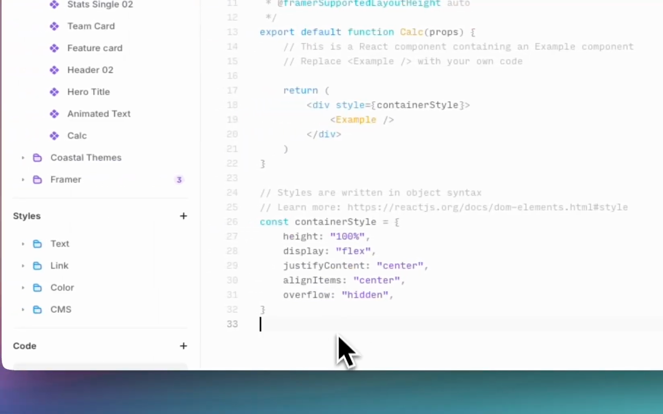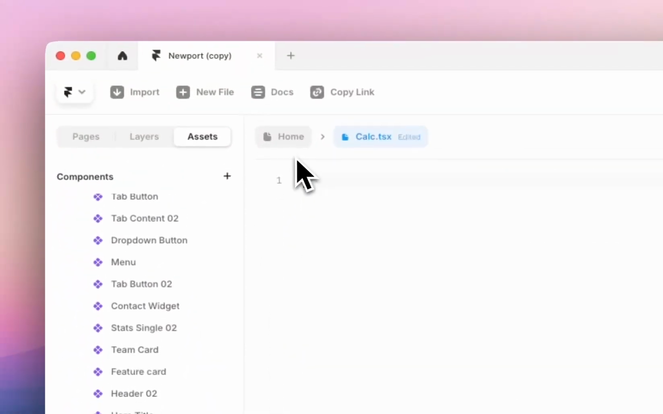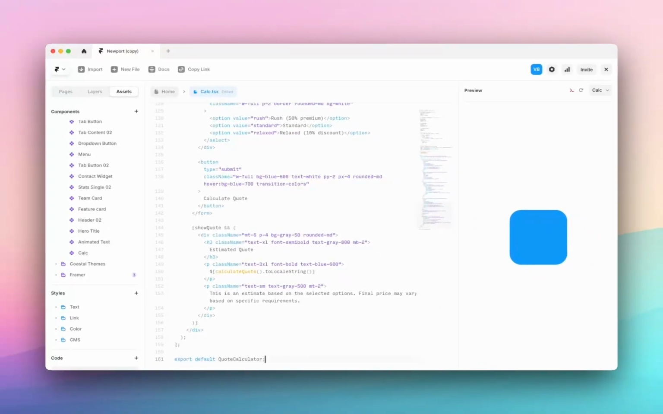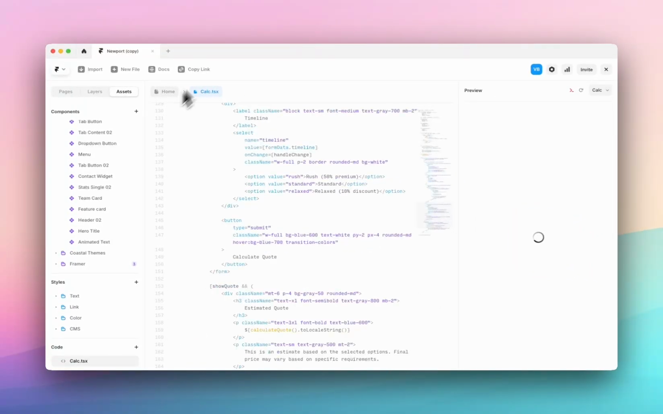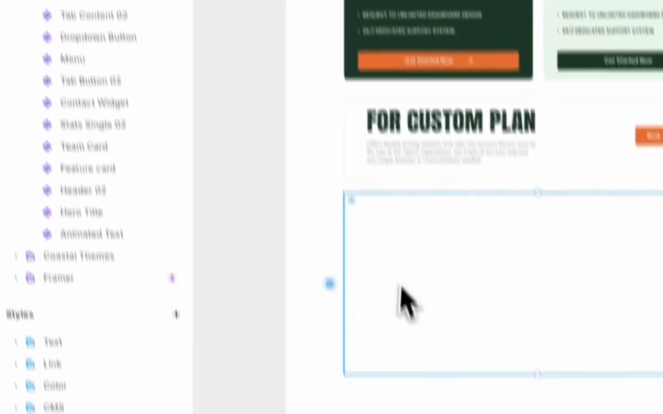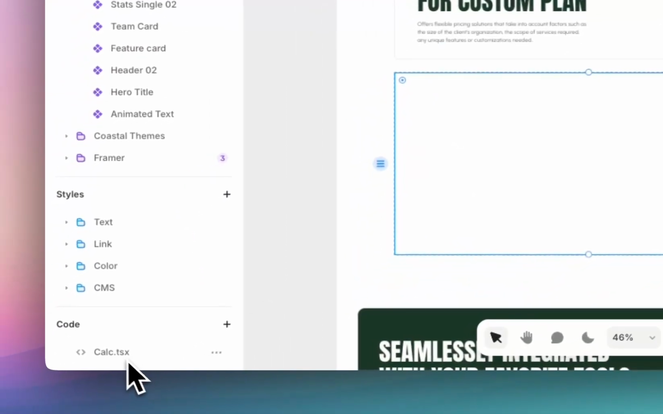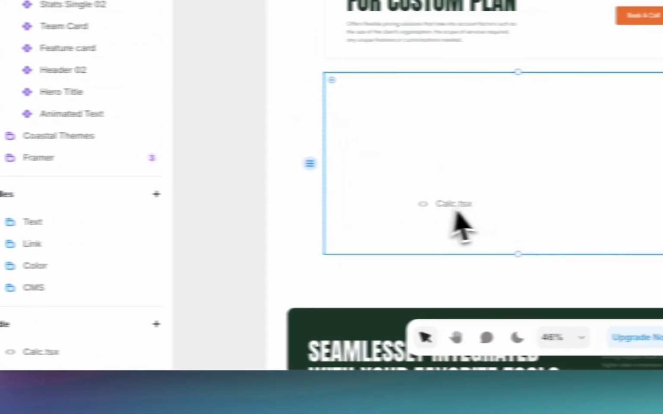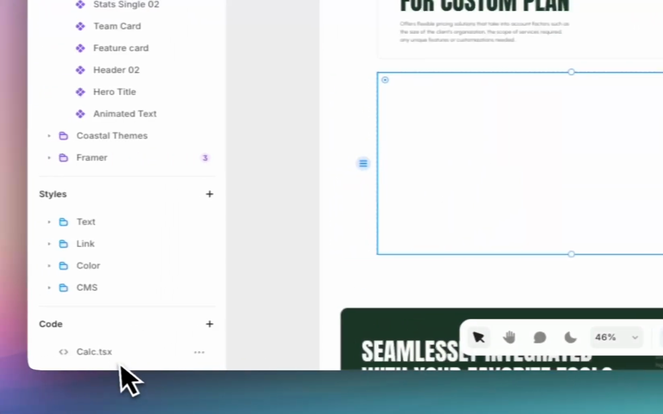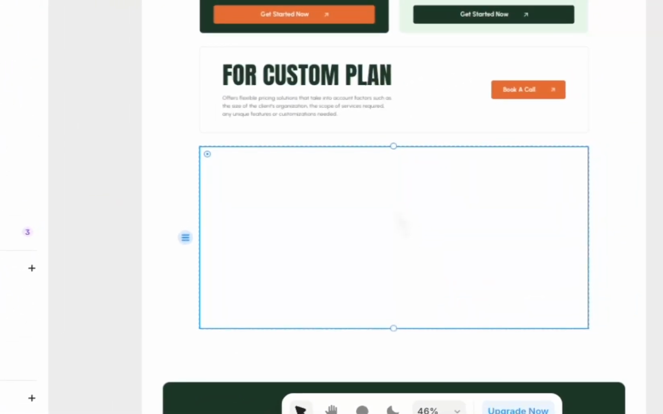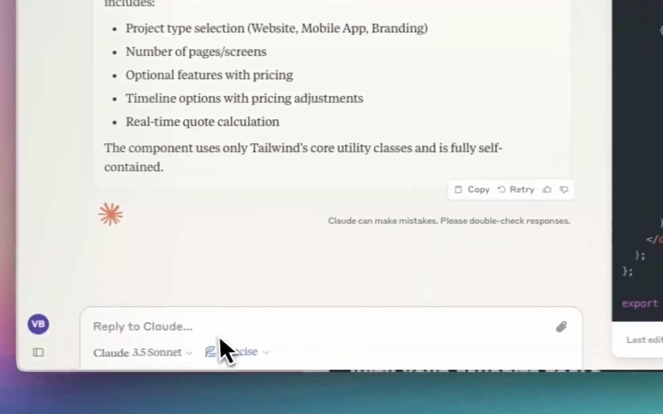So you will get some default kind of code. You can delete that and paste in your custom code and then hit save. So now we have this file, and let's see if it works. If I come back here, I should be able to drag this code file directly in. If it's not dragging, it's because it's not compatible. So let's jump back into Claude and ask it why.